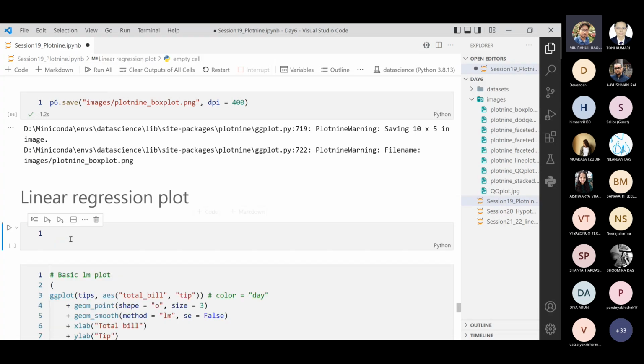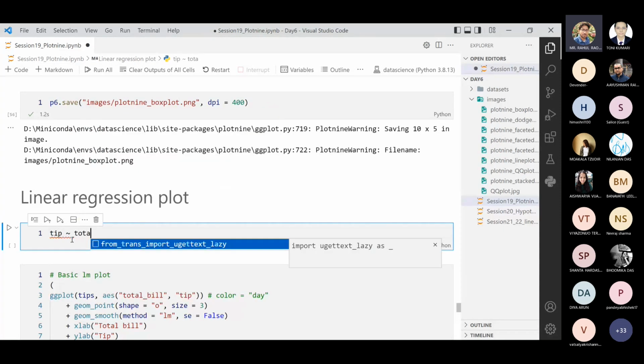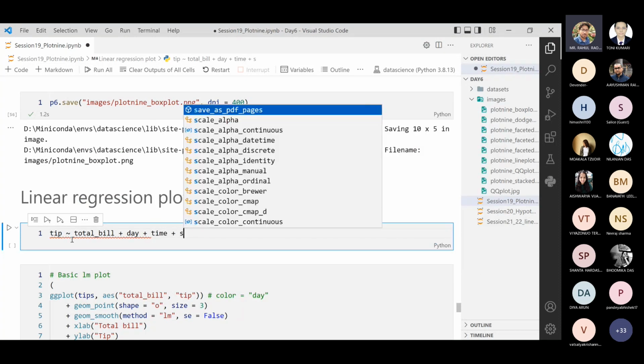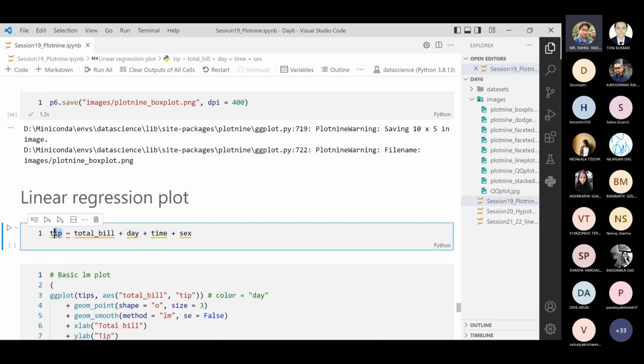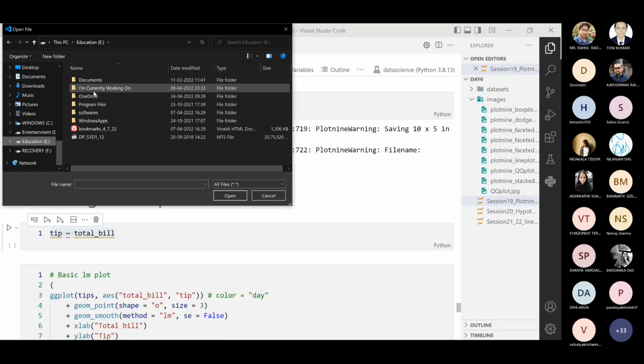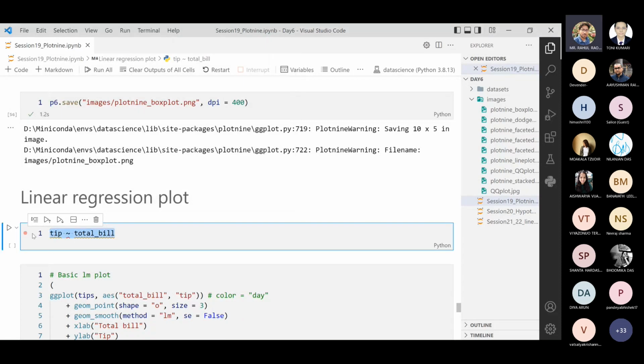If I show you, here the tip is predicted, say, based on the total bill column, plus day, plus time, plus sex, these four columns. Based on that, I would like to predict the tip. If I just use tip versus total bill, we can add a scatter plot, and inside the scatter plot we can add a line. I have already shown that. Let me again show this. Open the file.